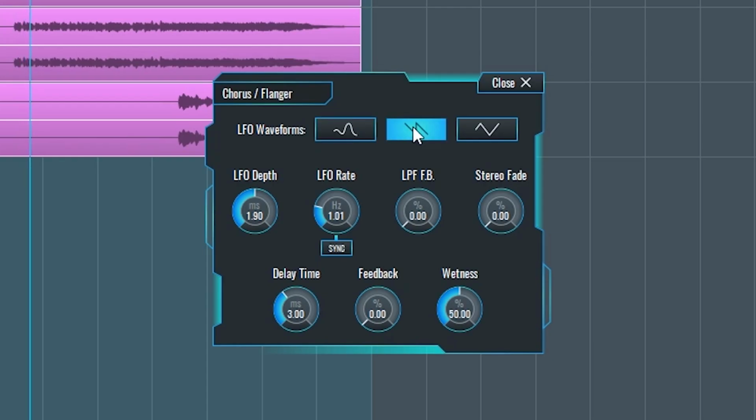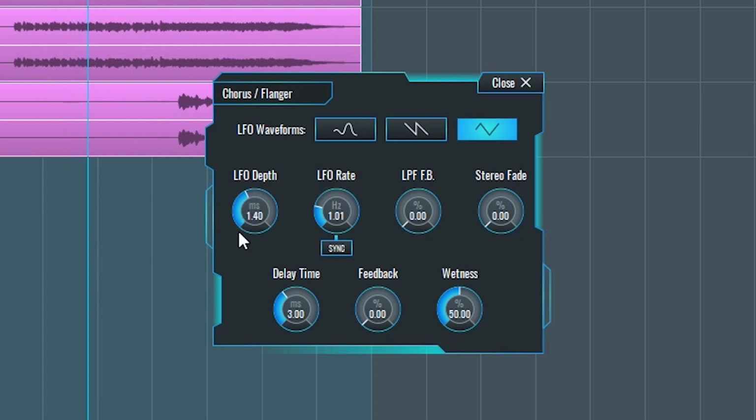Next, we have the Chorus and Flanger plugin. The first control at the top allows us to change the shape of the oscillation. Then we have depth and rate control and a feedback. Stereo Fade adjusts the feedback between the left and right channels. Sync allows the LFO to match the project tempo rate.